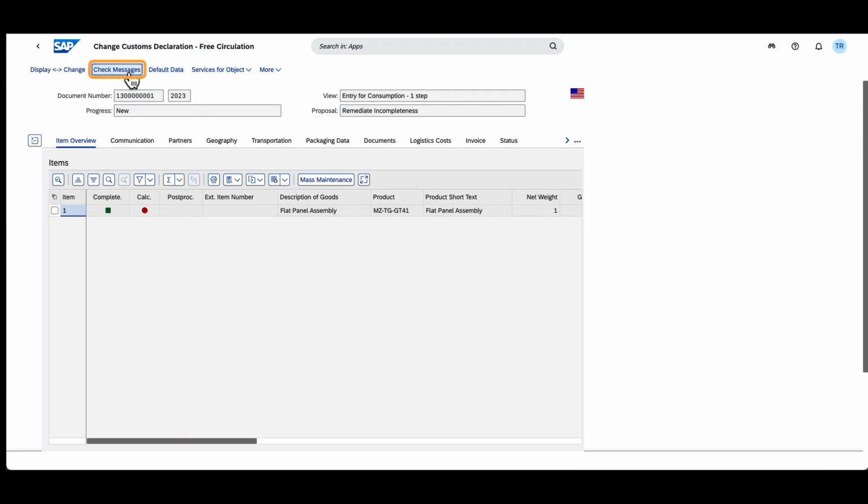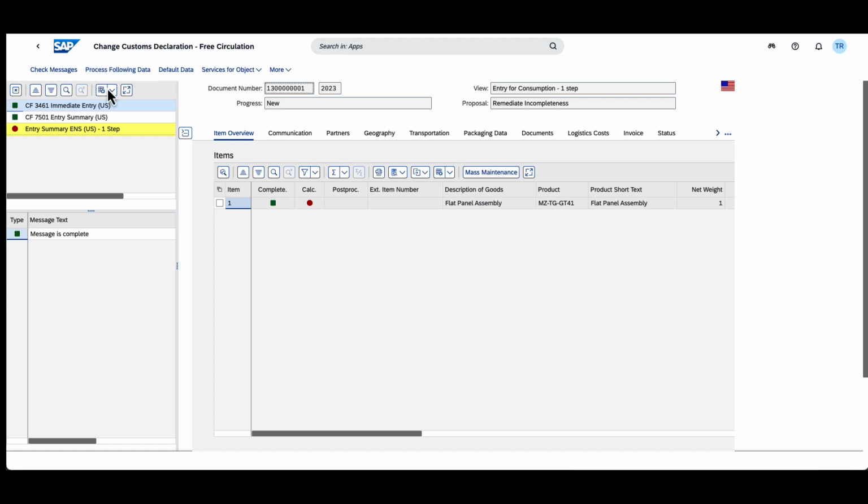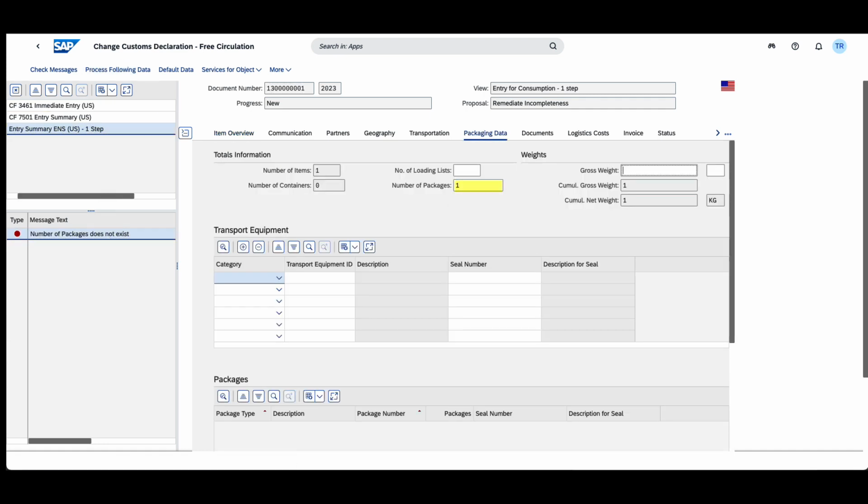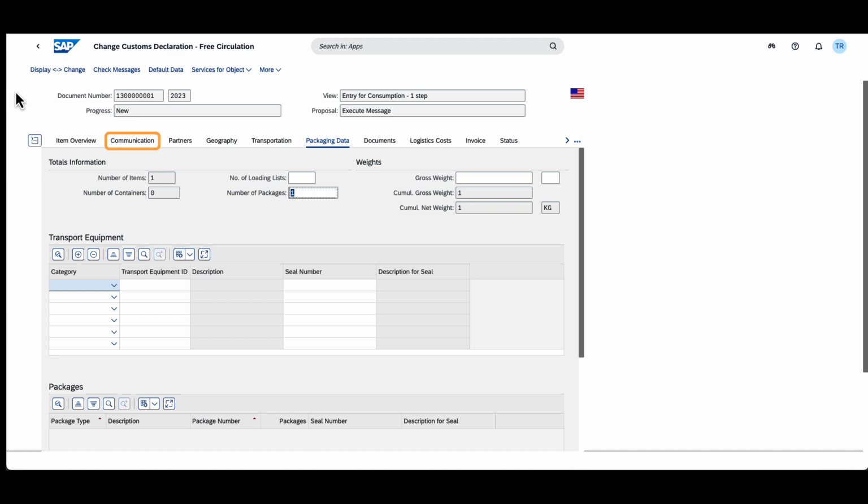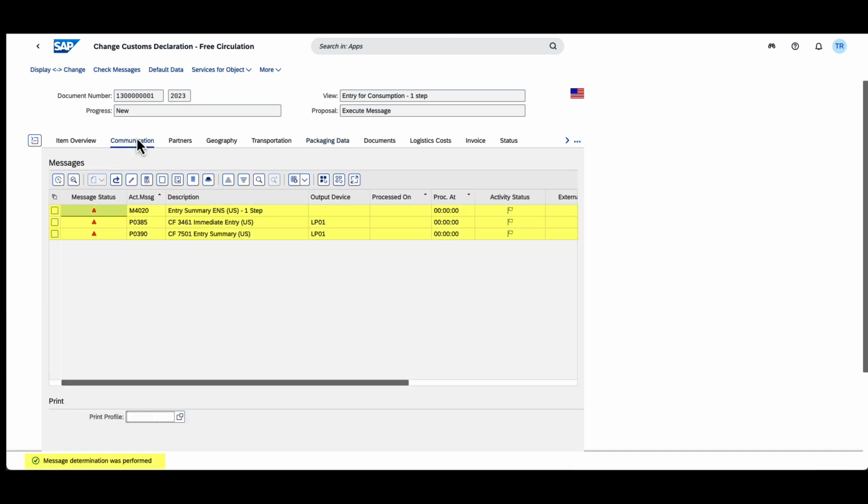GTS creates the declaration based on the preceding documents. We trigger the incompleteness check by clicking on Check Messages. We are informed that the number of packages is missing. We follow the instructions before rechecking. The declaration is now complete. Under the Communication tab, we see that necessary electronic messages and documents are good to go.